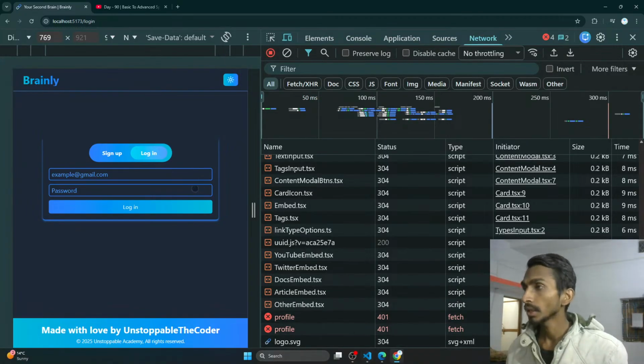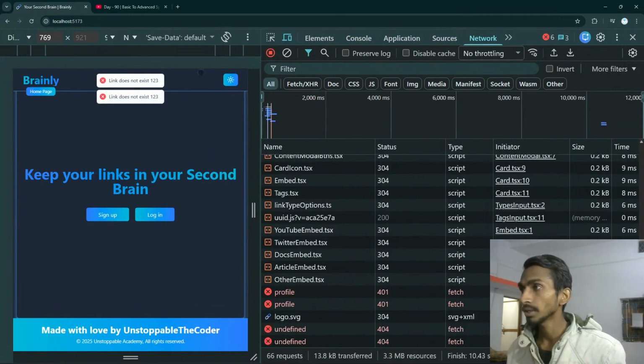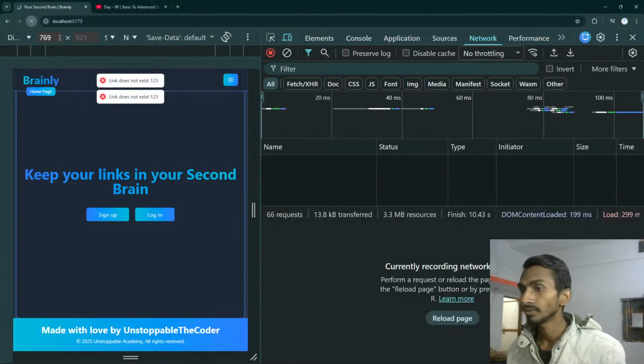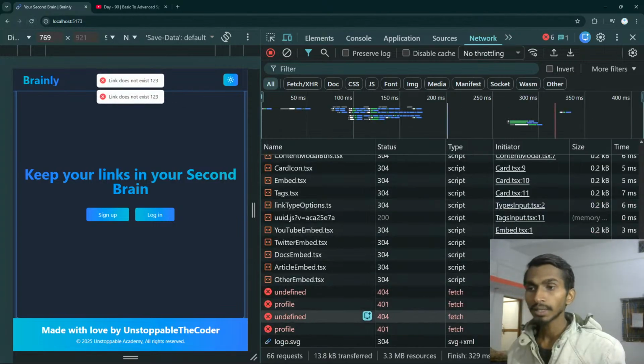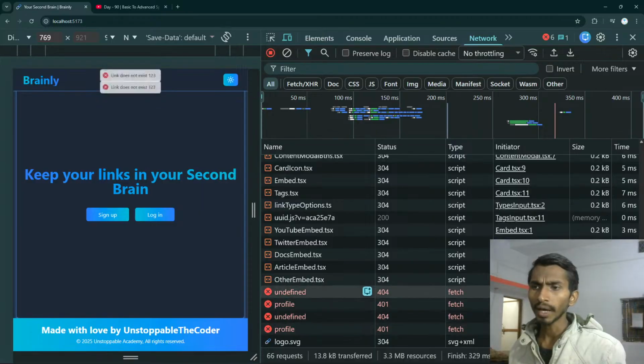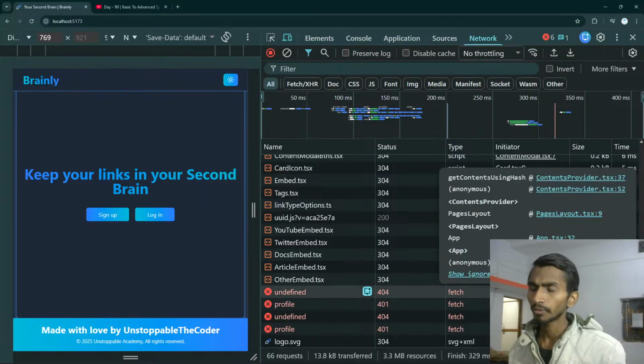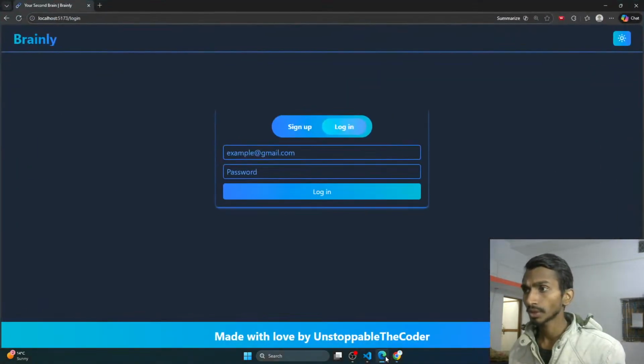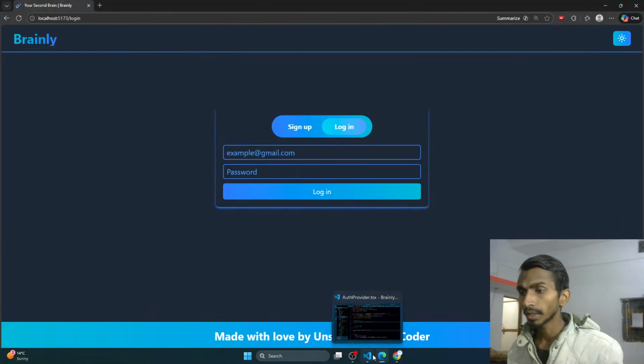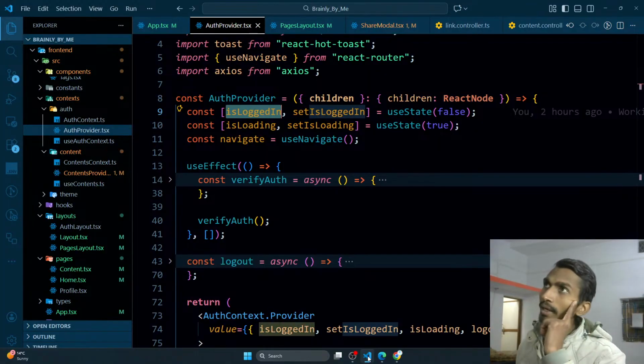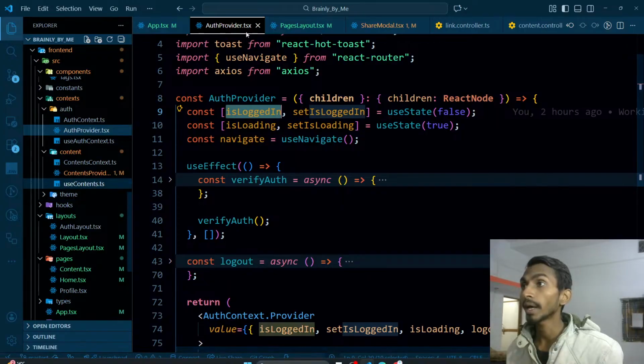I'm okay with this. The other thing is that if I'm on the home page and if I reload the page right now, auth is running, that's okay. Content provider, why are you running? And from there the request is going. Let's check this thing out. Let's go to the content provider. And content provider needs to run, but only when there is a token, hash token, not directly.